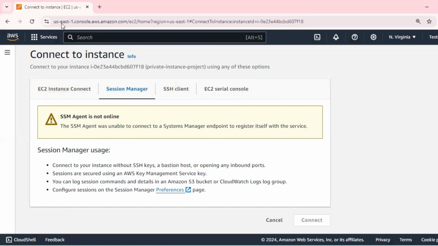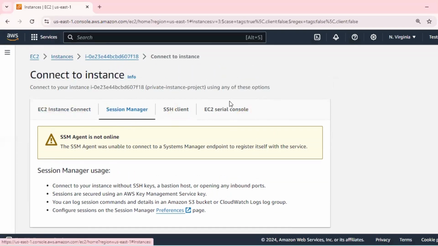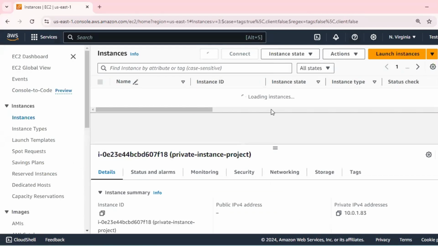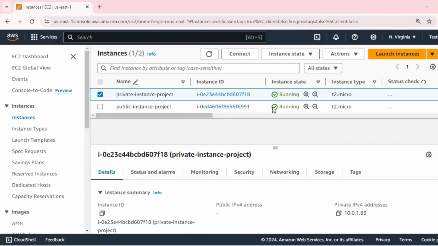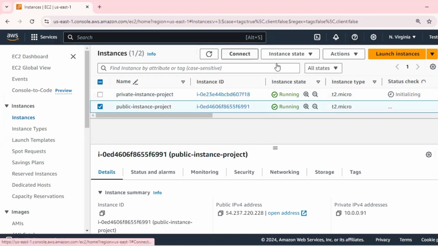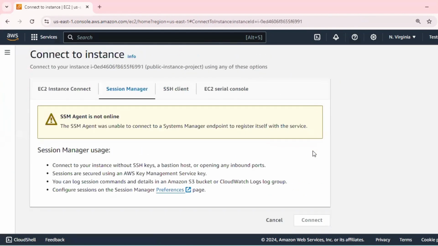Today, as per the requirement and today's agenda, we are going to discuss session manager. Currently it is disabled. So if I go back to the server and check the public server as well, which we have started, you can see the session manager connect is already in disabled mode.